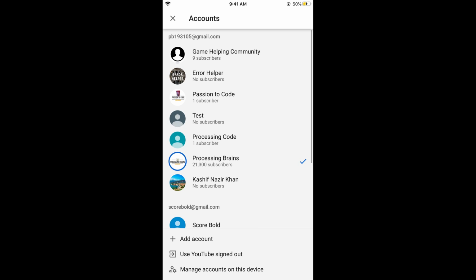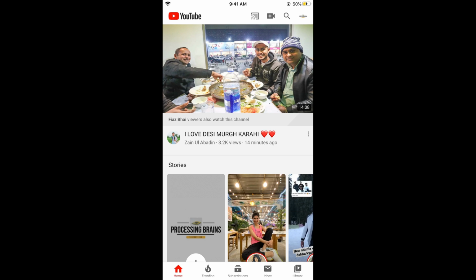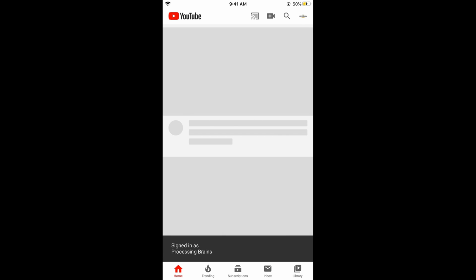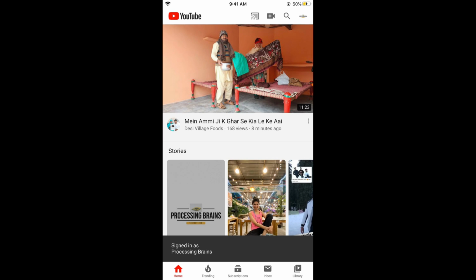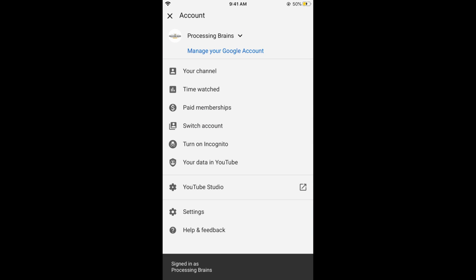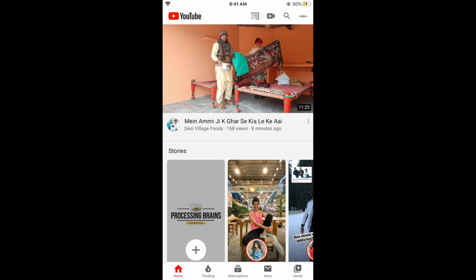So you have multiple accounts. Here you can see under one email, I have multiple channels. So you need to select any of the channels if you want to log out from this particular email. Tap on that, and you would be redirected here. Now you need to tap again on the profile icon. Now tap on manage your Google account. It would redirect you to the Google account.